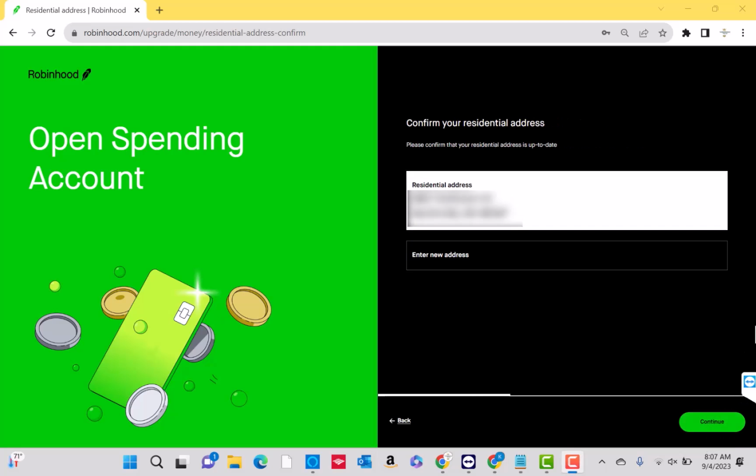On this page, confirm your residential address. Also, make sure that your residential address is up to date. If you wish to add a new address, click on Enter a new address and provide the residential address you wish to use. Then, click on the Continue button. Now, select your existing mailing address or you can enter a new one. Then, click on the Continue button.